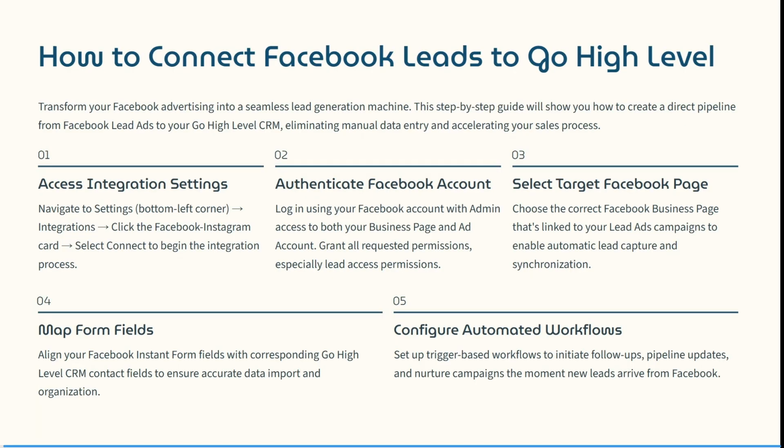Today I'm going to show you how to connect Facebook leads to Gohighlevel. Okay, ladies and gentlemen, so we are connecting Facebook leads to Gohighlevel.